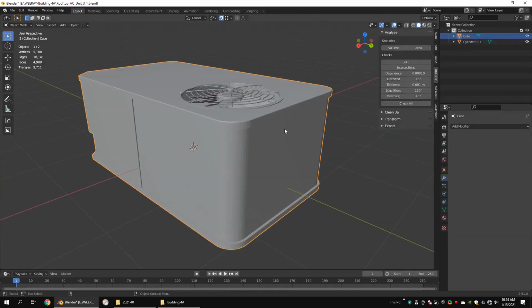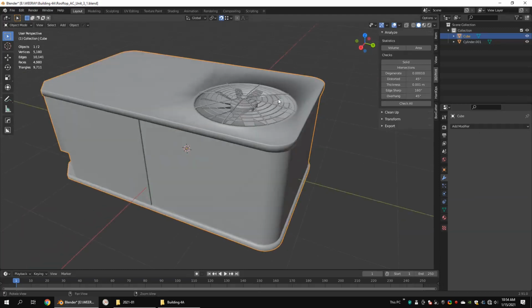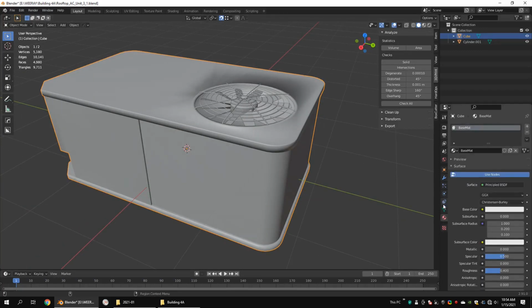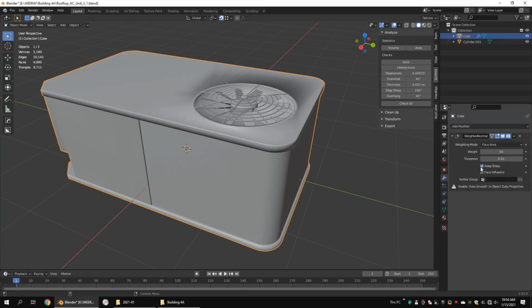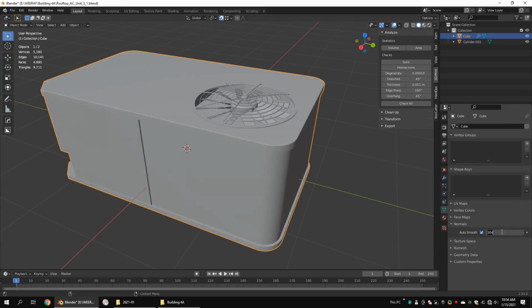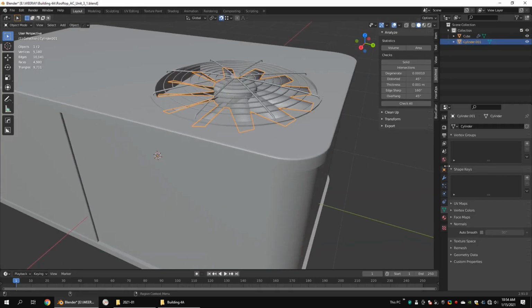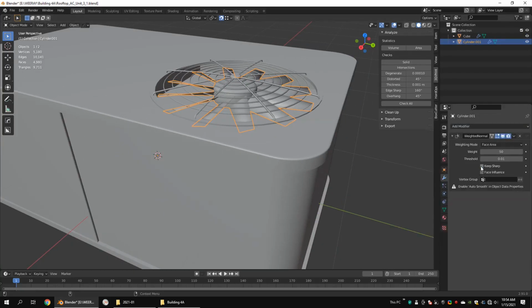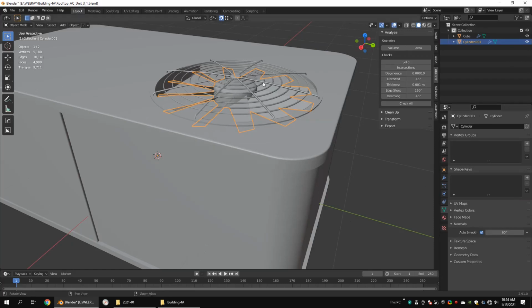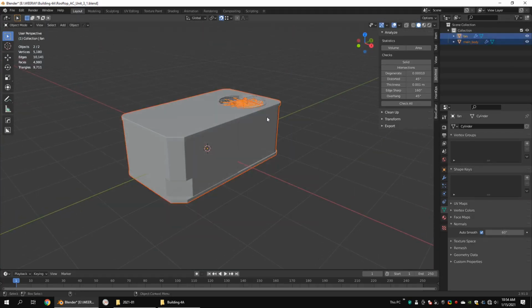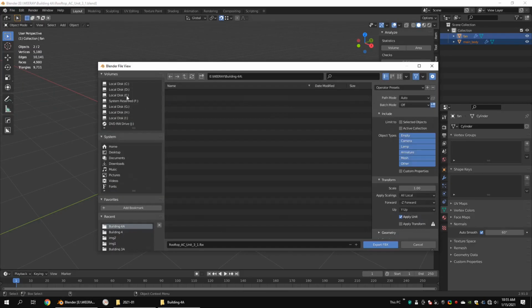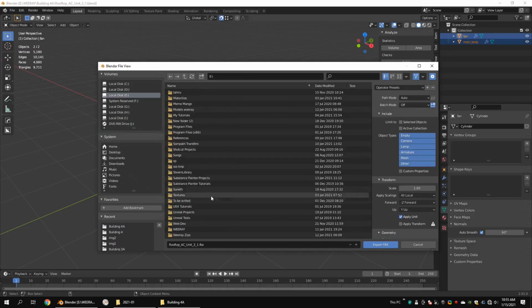Select the mesh and apply Shade Smooth. Add a weighted normal modifier. Check Keep Sharp option. Go to the Normals section and set the Auto Smooth value to 60. Do these steps to the fan object as well. Export the model in FBX format.